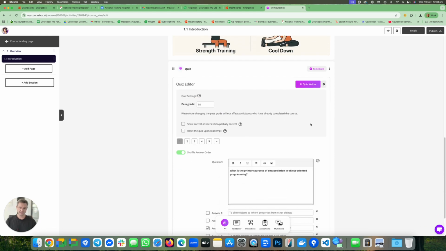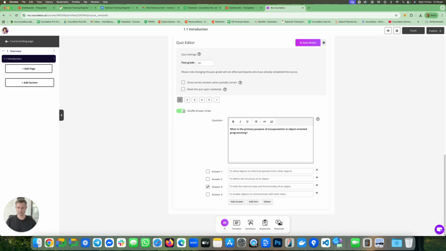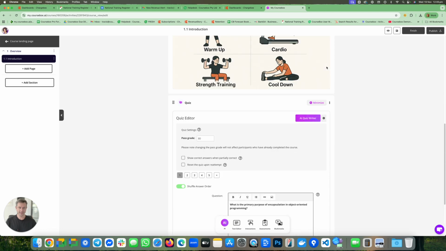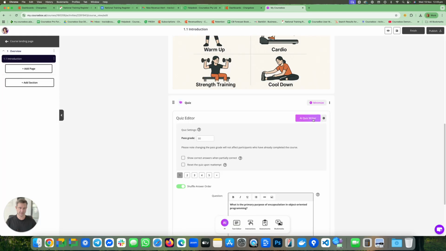Okay, and there you see it, it's been built, and you can change the pass grade and other settings. There's tooltips explaining what those settings do. You can also shuffle the answer order or not, and you can keep batching more and more questions up to 10 at a time using that feature.